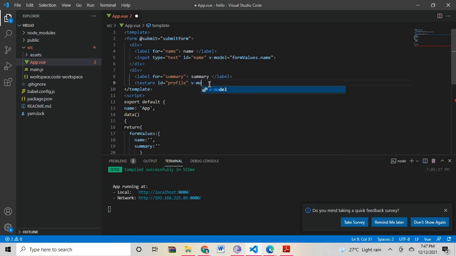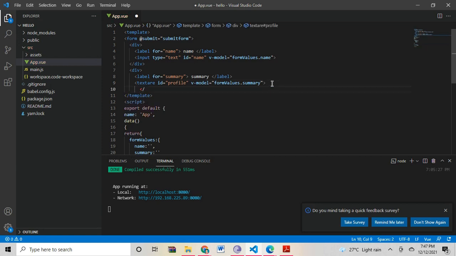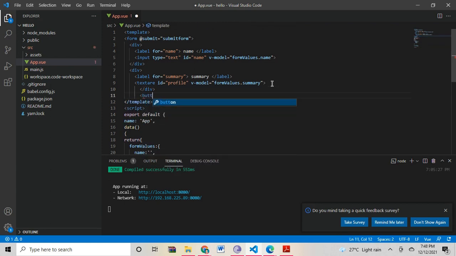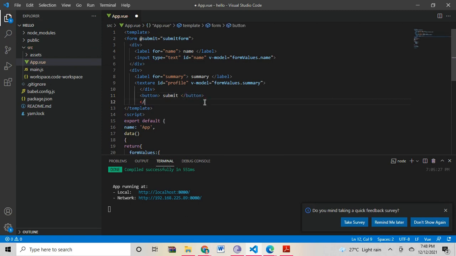And v-model equal to form values dot. So what name am I giving here? Summary. So just specify it and close the division tag, and create a button, submit button, and close the form also.